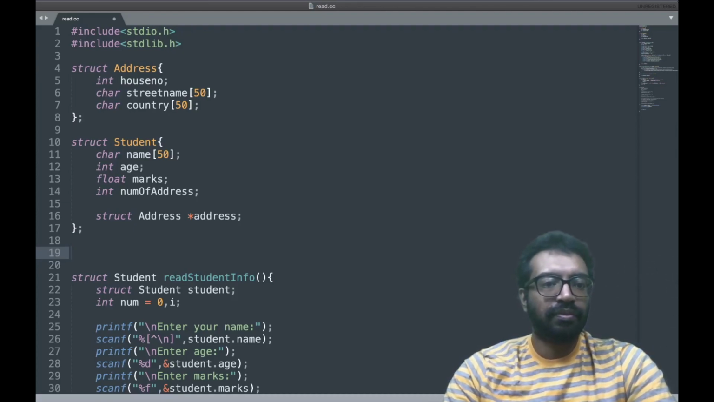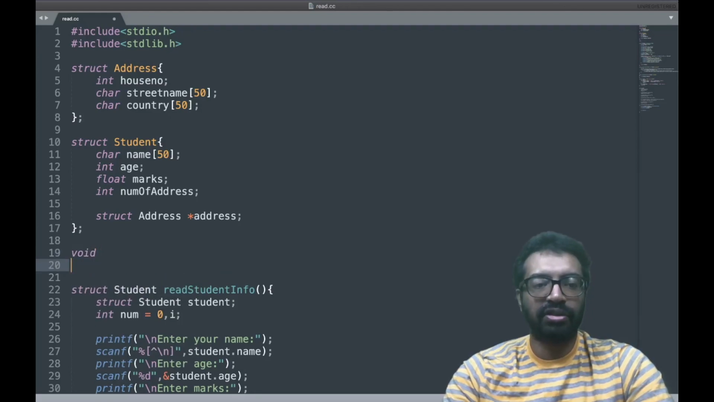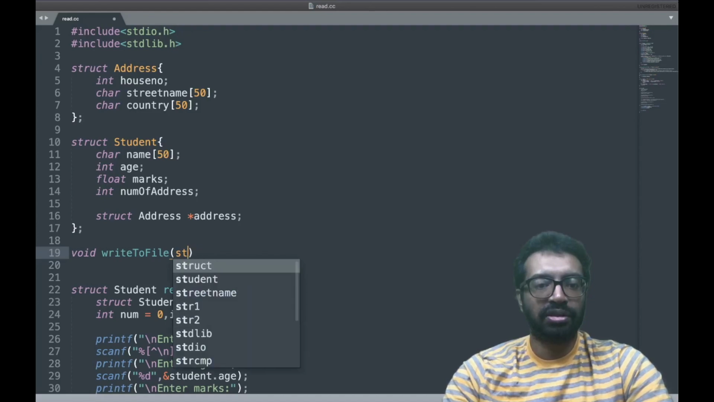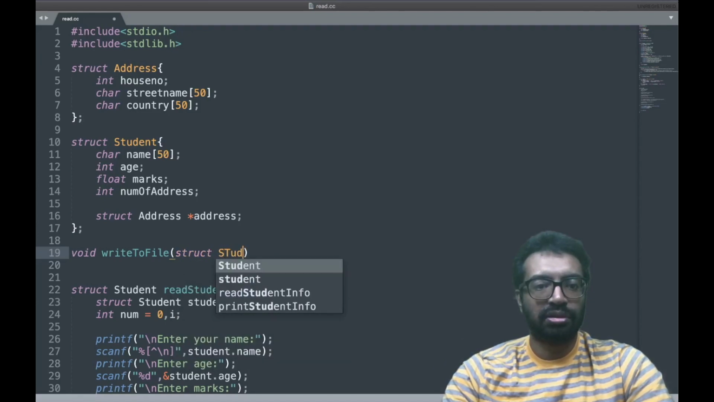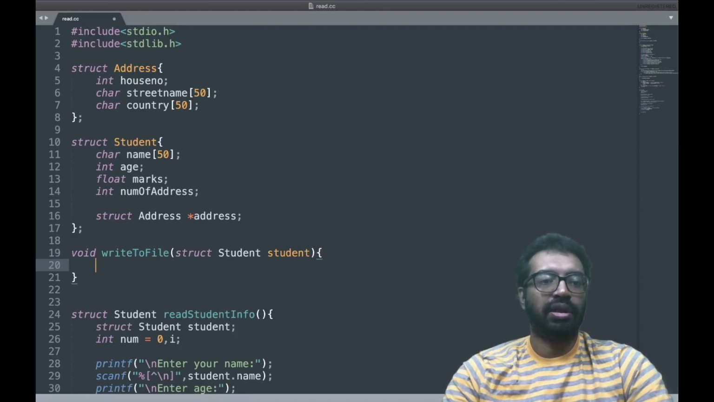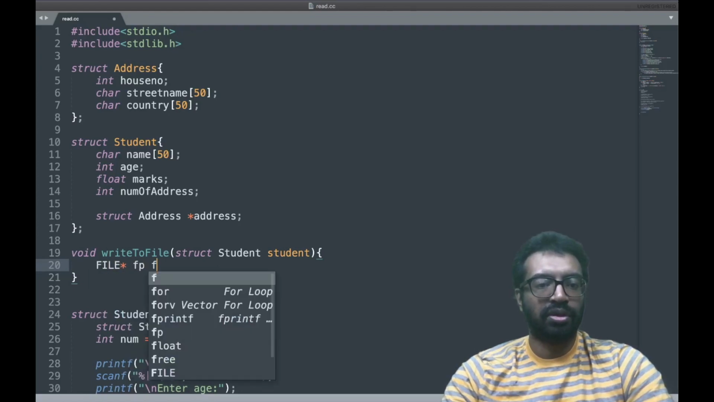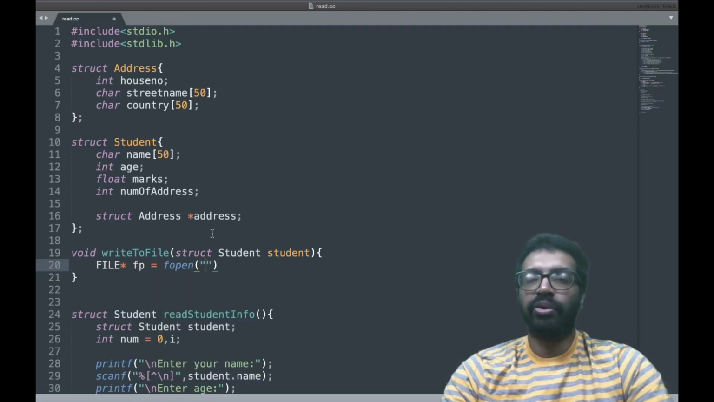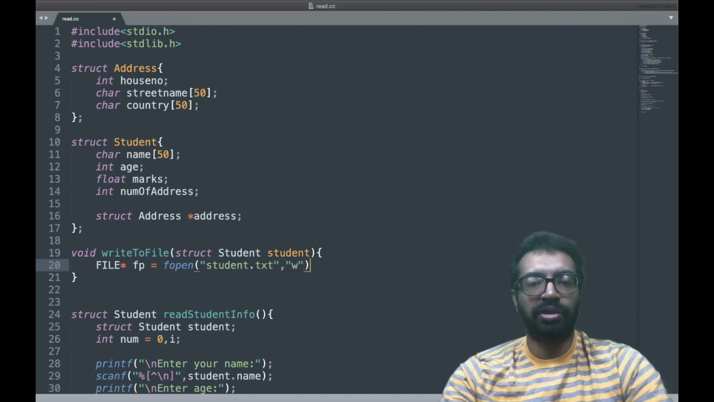So I'm going to have a void function, write to file. And I'm going to take the student structure as my variable. Okay, so this is my file. I'm going to first open a file, let's say student.txt, and I'm going to write. So I need to open it and write.